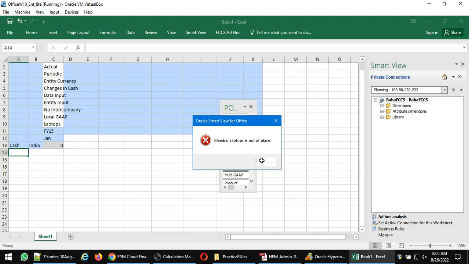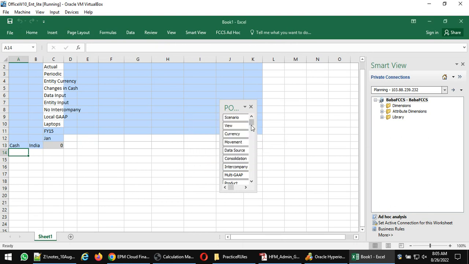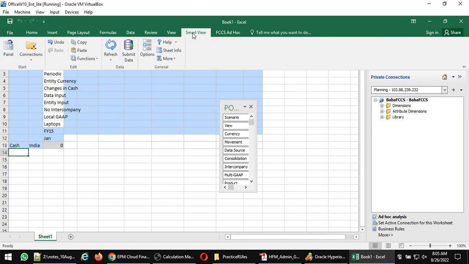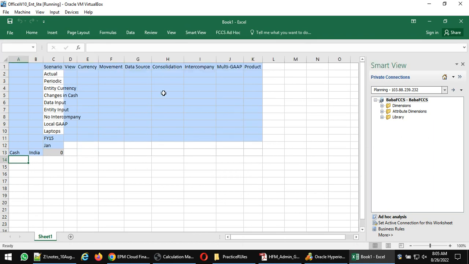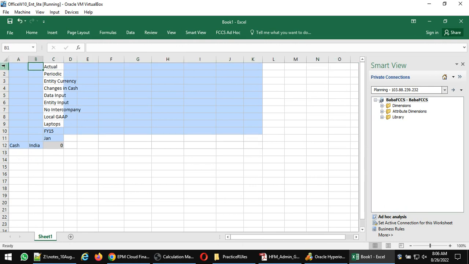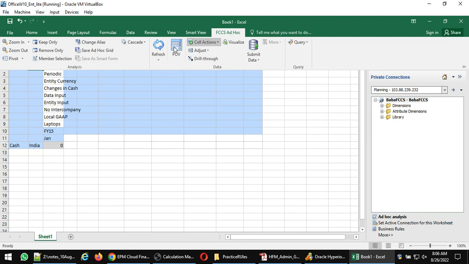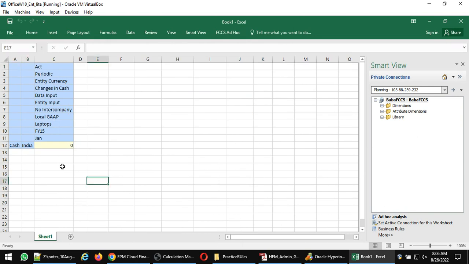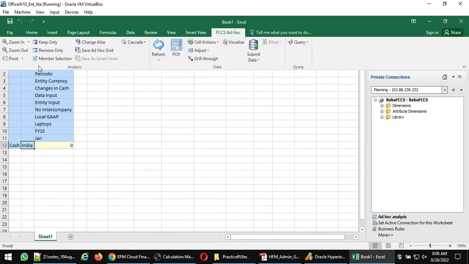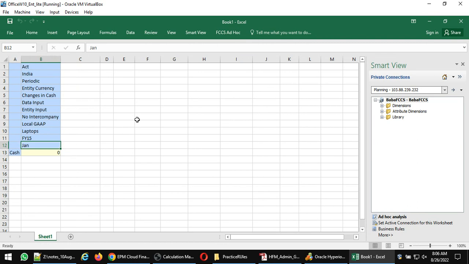Laptops is out of place. So what happened? Okay, okay. So yes, yes. Now it should accept. Done. So yes, India, you can pivot. Done. So we are good, right?